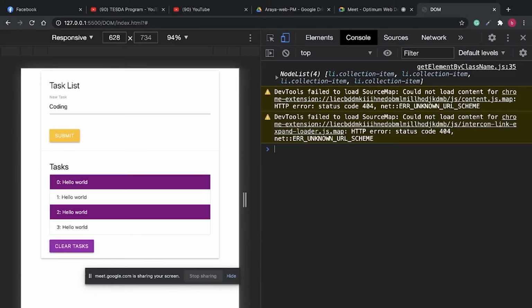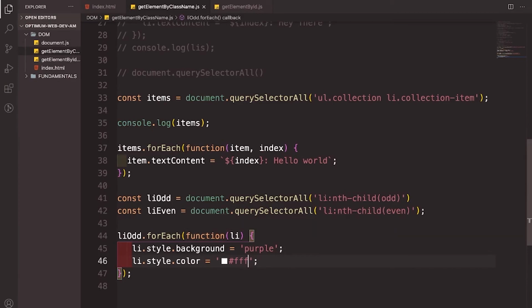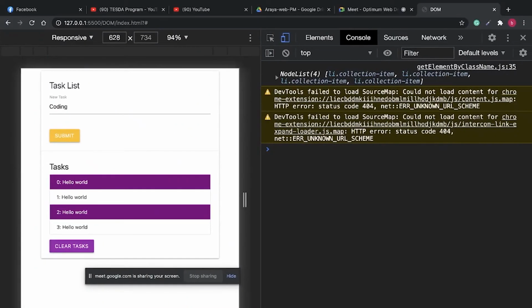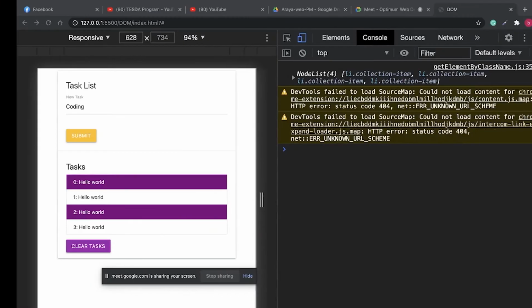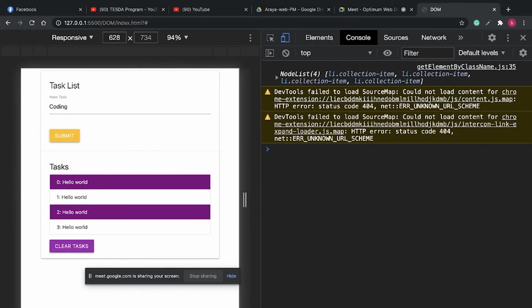Alright? So we're able to fetch or manipulate yung marami by using querySelectorAll. Alright? So how about that? How about the even? Okay, yung even.